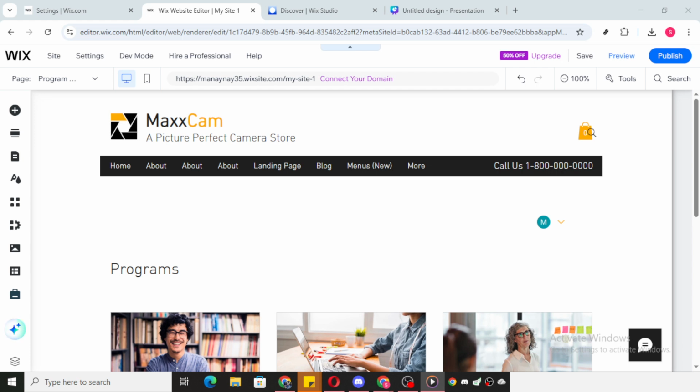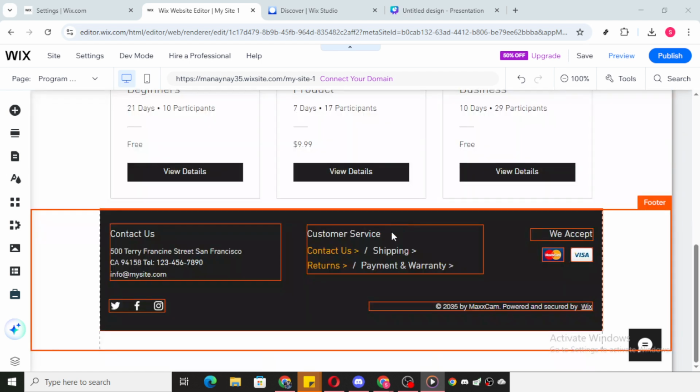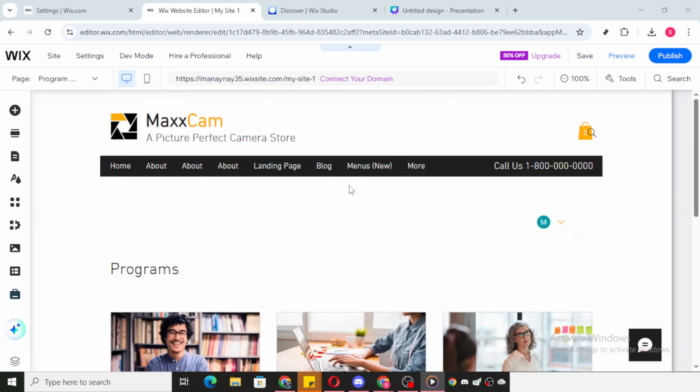Now that we're in the editor, take a moment to look at your design. At the top, you'll see your header, which is the part that usually contains your logo and navigation menu. And if you scroll down to the very bottom of your page, you'll see your footer. This is typically where you place contact information, social media links, or additional navigation options. Our goal is to make these sections more compact. Let's start with the header.